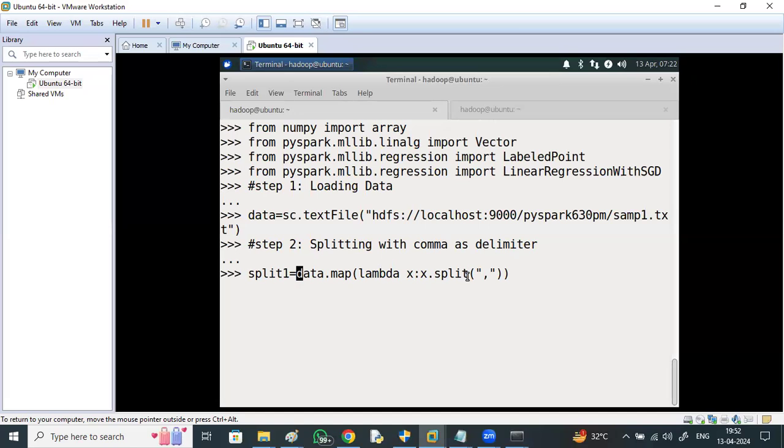So split one: data dot map, data is an RDD, dot map lambda x. Here x means each string. If you split based on comma, you will get a list. For each string, you get a list. Let's see what the output is. Enter. Now split one dot collect, you can check this output.